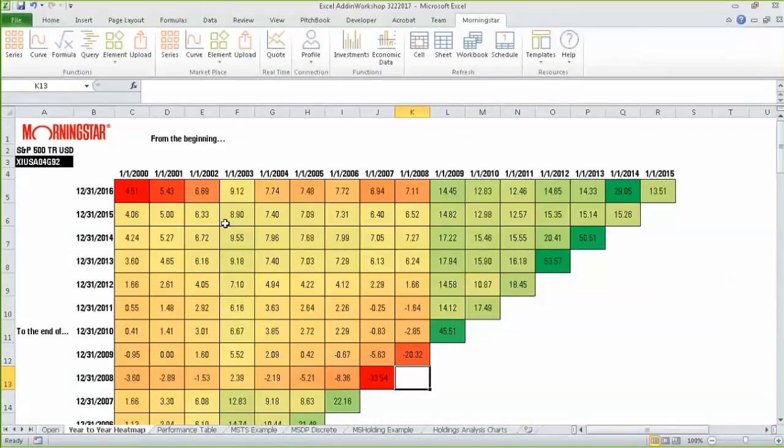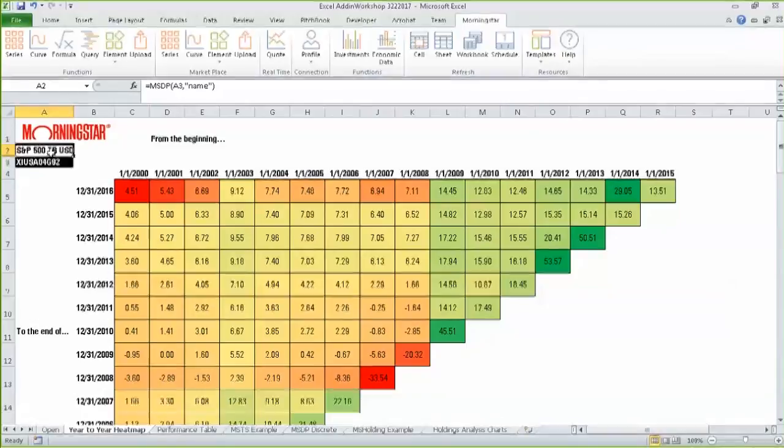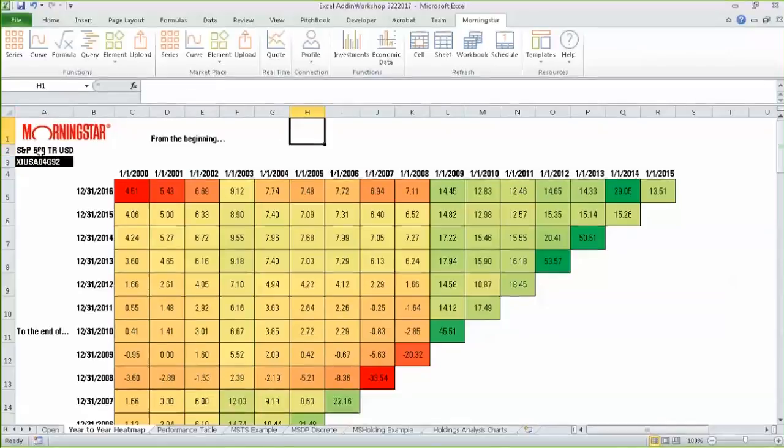So this is one of the first templates. This one is basically looking at a year-to-year heat map, and what we've done is we've pulled returns for this particular security. As you can see here, it says equals MSDP, which is the Morningstar discrete data point, and it's saying A3, which is cell A3. If you look at it, this is the SEC ID that we use. It's an ID that's proprietary to Morningstar, but you can also use a ticker, an ISIN, a CUSIP, any sort of identifier, but for the purpose of this template, we've used a SEC ID. And then you say the data point that you're interested in, and in this case, it's name. So that's a classic MSDP call.